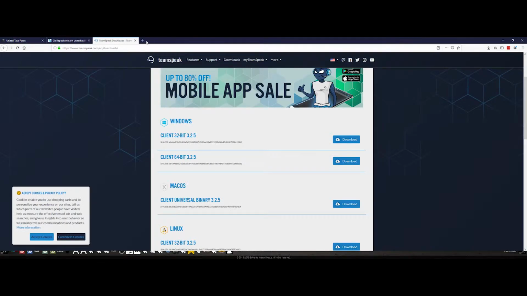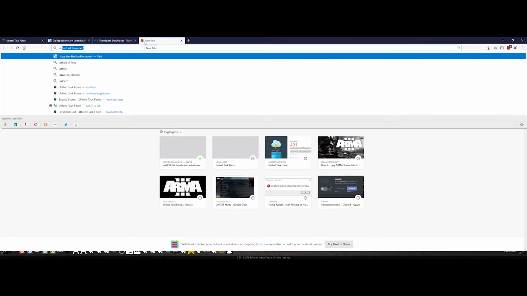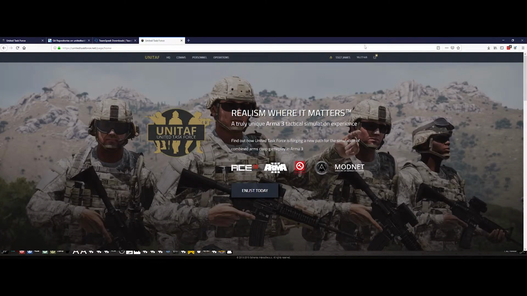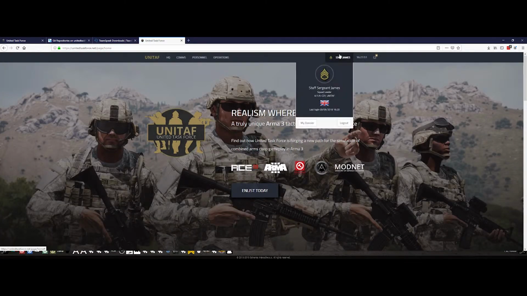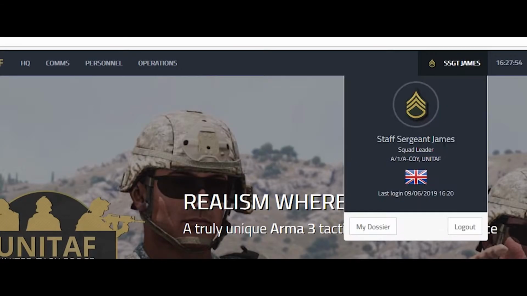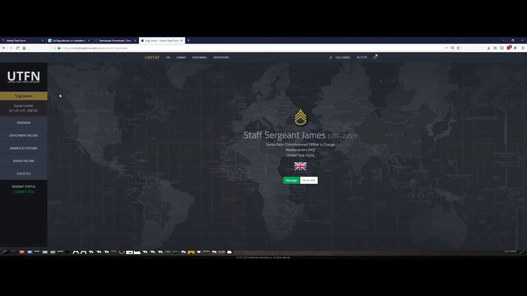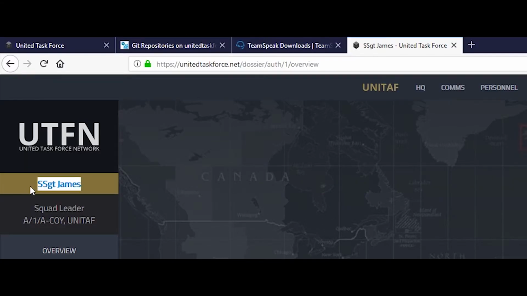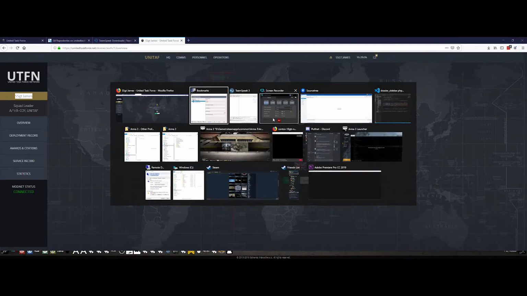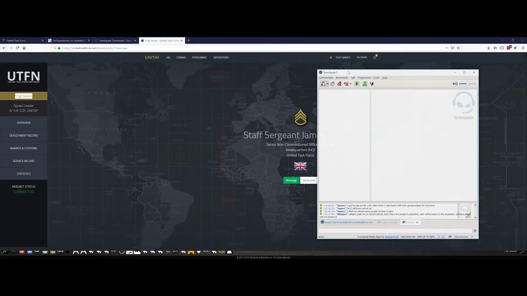So what we're going to do is go to unitedtaskforce.net. We're going to log in if you haven't already, and then once you're logged in, at the top here where your name is, click on the drop down, go to My Dossier, and then in the sandy box over here on the left, we're going to copy that. That is your rank name, and that needs to go in here.